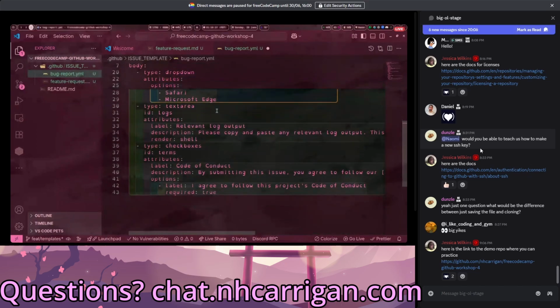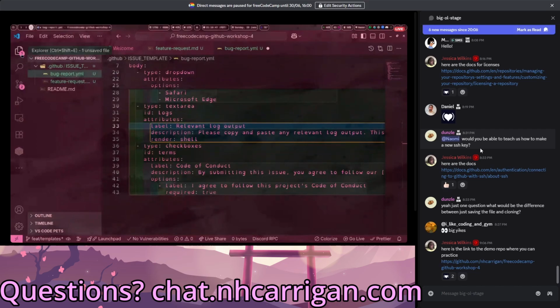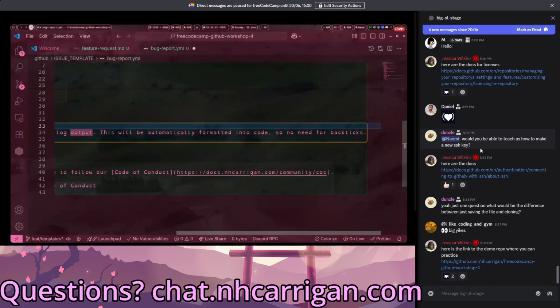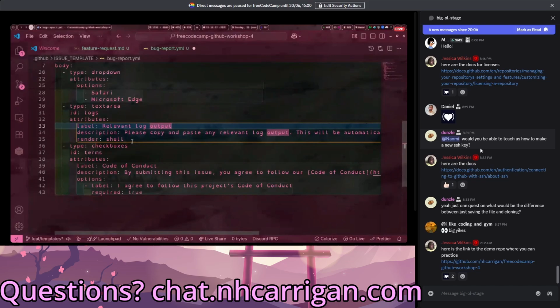Then we have another text area. This one, we ask them to share any relevant logs, so there might be some errors. We got a lovely little description here that's cut off because our text is big, so let's get our files out of the way. We can see that it's automatically formatted into code, or so we say. But is it? It is, because we set this render property to shell. That tells GitHub we want this rendered as a multi-line code block with shell syntax highlighting. We'll take a look at what that actually looks like in the end result here after we're done with our work.